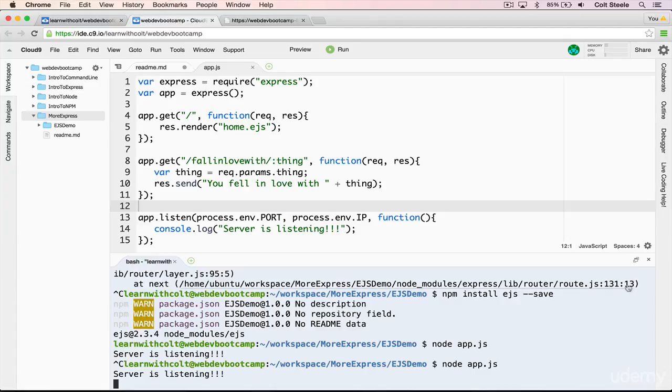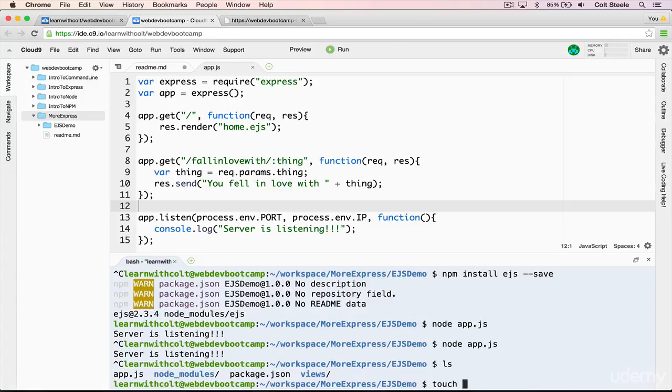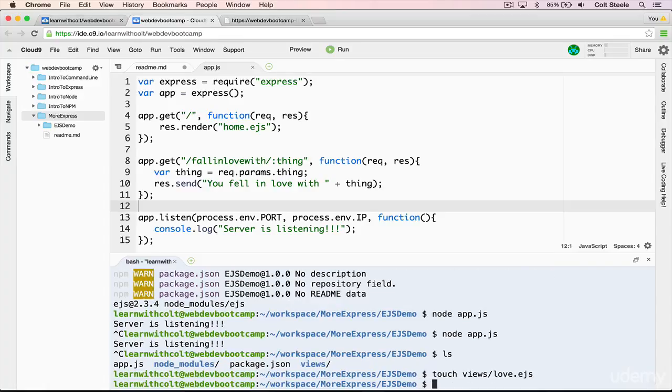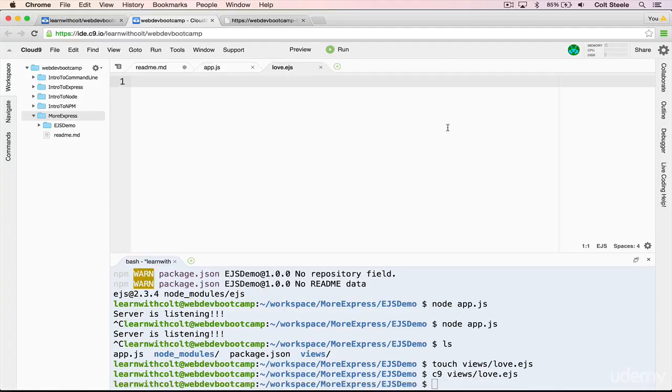We can start by creating the file inside the views directory. You can call it whatever you want, of course, but I'll just go with love.ejs to keep it short. And then we'll fill that in. So we need C9 views/love.ejs. We have that open. And let's start by just adding in "You fell in love with," and then we need to fill in the blank, but we don't know what to put here yet. So we'll just leave it like that.